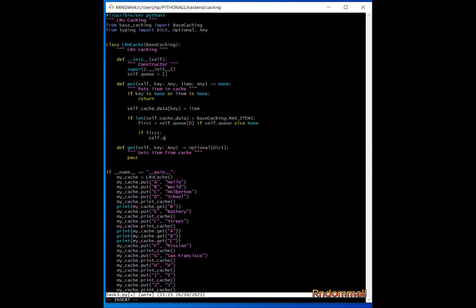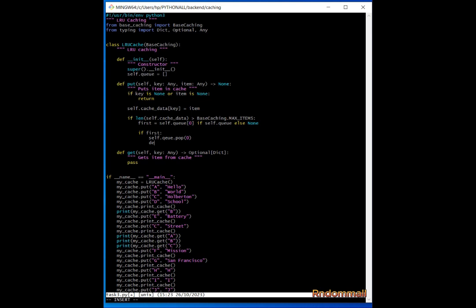So we say self.queue.pop, which is the first one. We remove it, and then after removing it, we are going to also remove it from the cache data as well. So we use the delete key, self.cache data, and then we pass in the key, which is first. We already grabbed the key there.